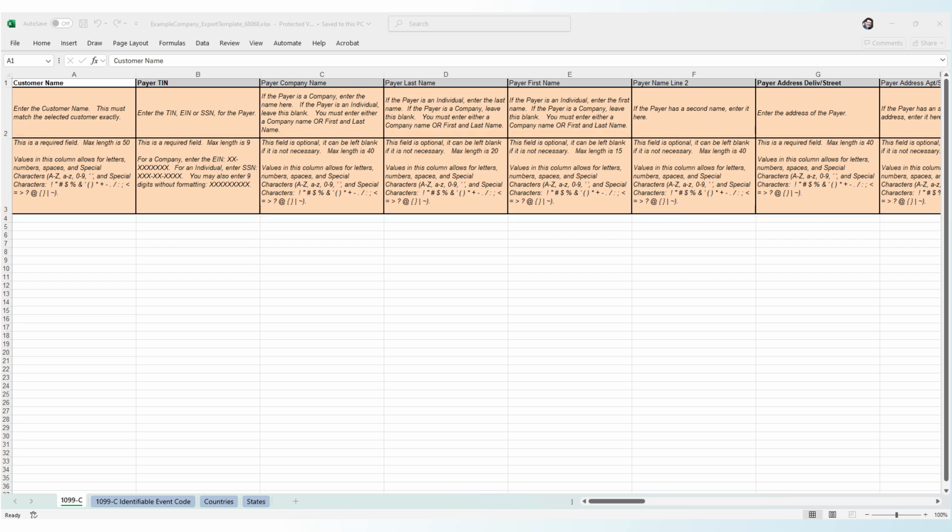For all forms, the beginning of the template is the same. The first column is the customer name, which must match the customer name in 1099 Prep exactly. Keep in mind that a template can only be used for one customer. If imports are needed for multiple customers, prepare an import file for each customer.